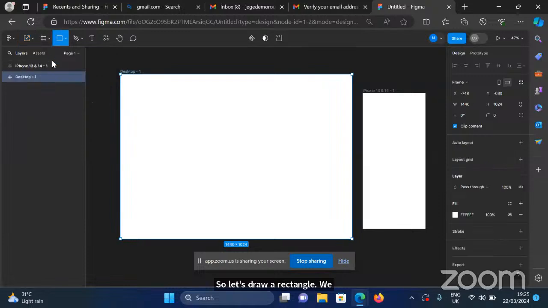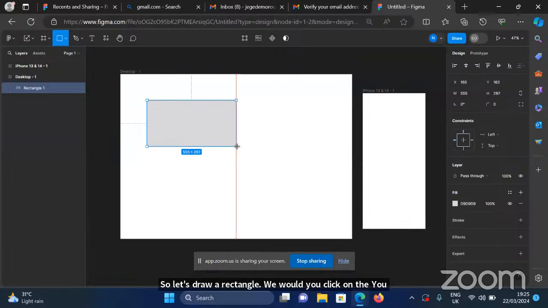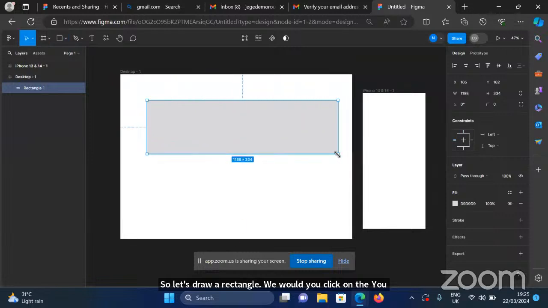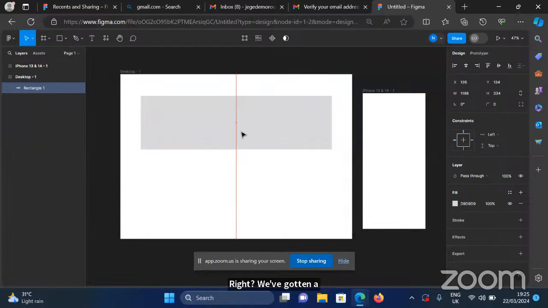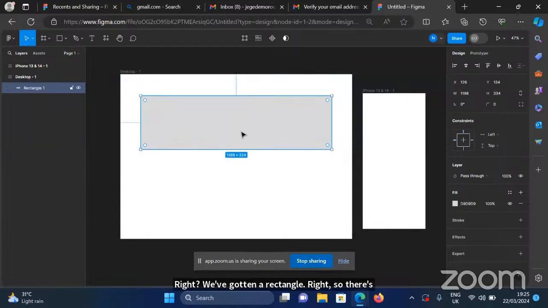You click on the rectangle, then you hold your mouse, then draw, right? We've gotten a rectangle, right? There is something I want you guys to note when drawing a shape on your Figma, though in subsequent classes, they will still explain this process for you.